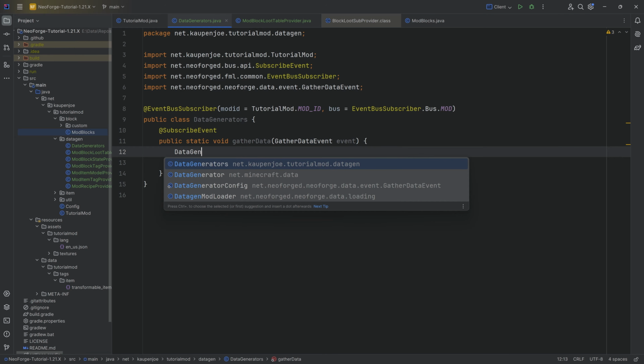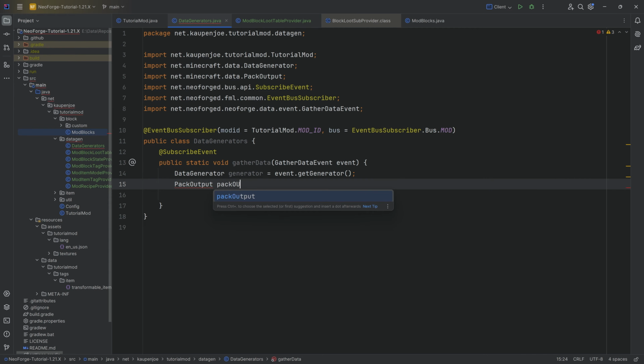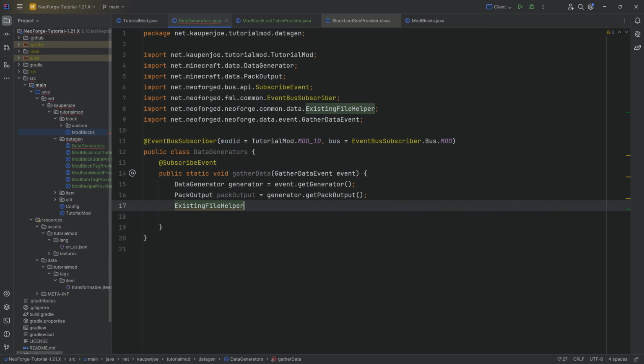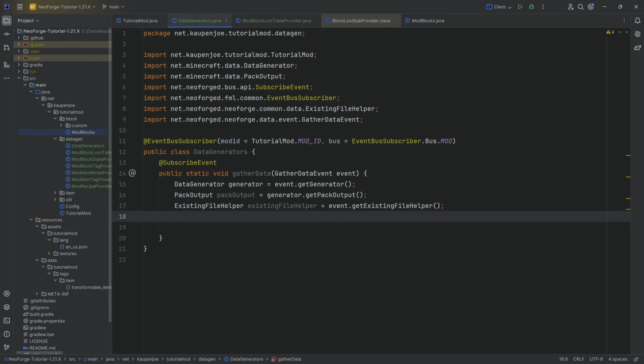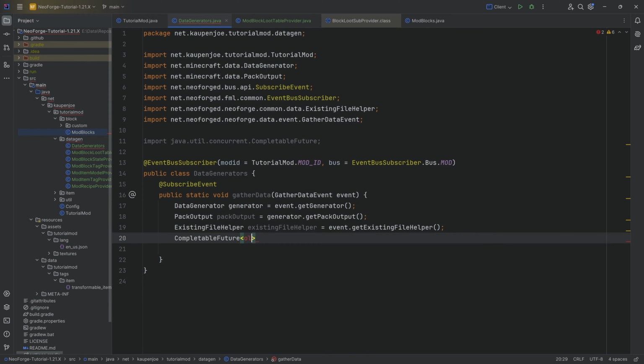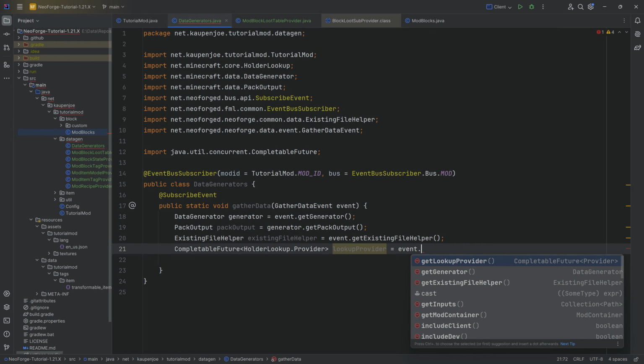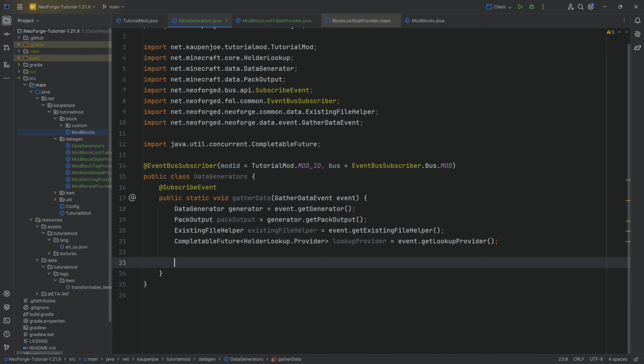Here we want some helper variables. That's going to be the DataGenerator, from Minecraft's data generator right here, called generator, equal to event.getGenerator, crazily enough. Then we're going to have a PackOutput, called packOutput, equal to generator.getPackOutput, and then an ExistingFileHelper, called existingFileHelper, equal to event.getExistingFileHelper. And lastly, a CompletableFuture of type HolderLookup.Provider called lookupProvider, equal to event.getLookupProvider. And there we go.